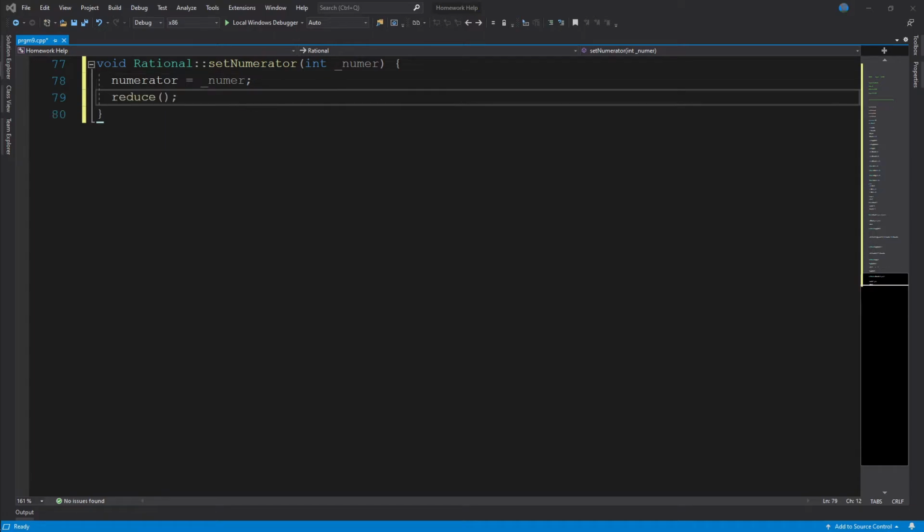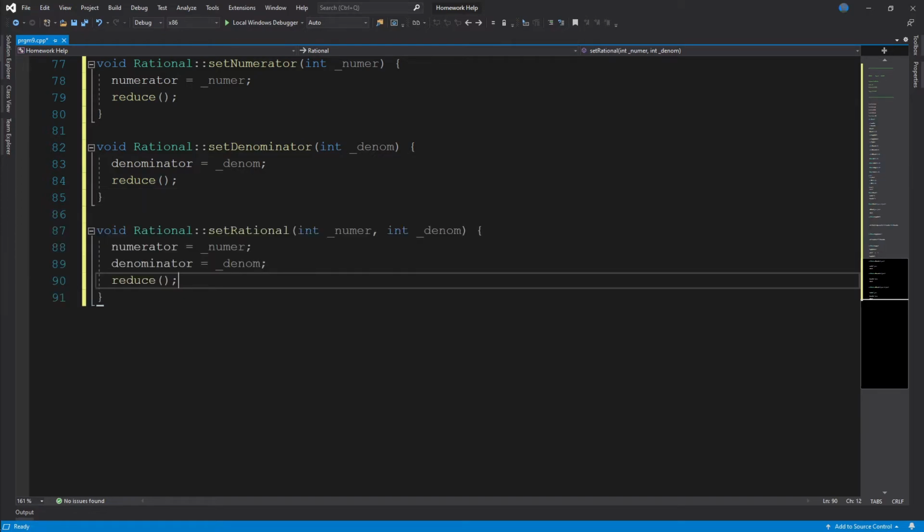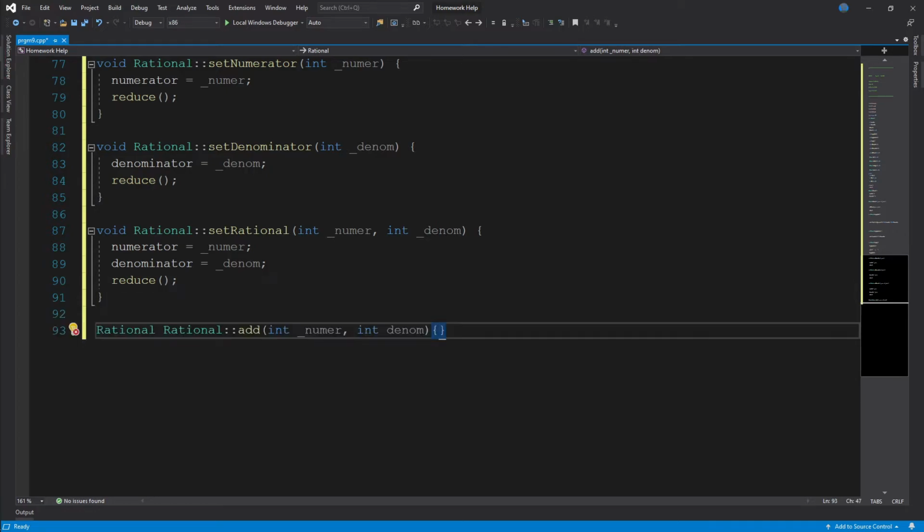For our set numerator method, we just need to set our numerator equal to the argument we passed in, and call our reduce method. Then we do the same for our set denominator method, and our set rational method that we used up above in the alternate constructor.